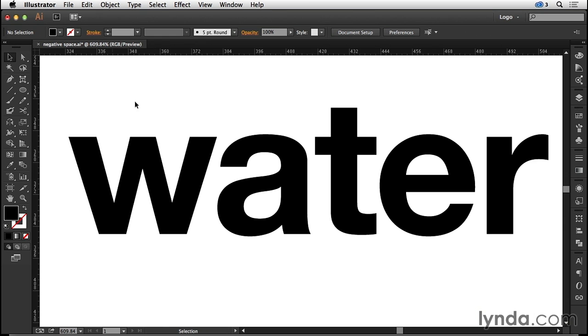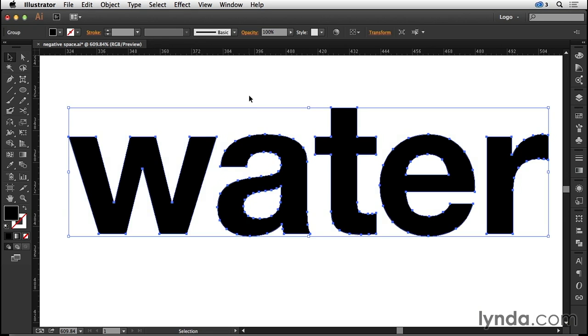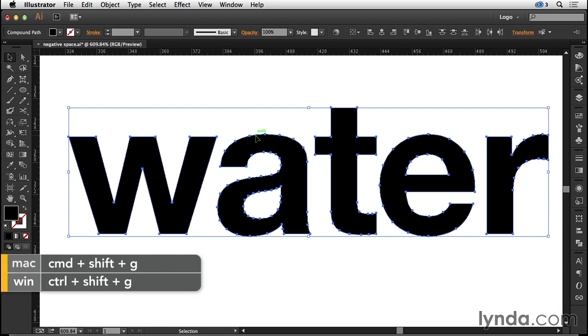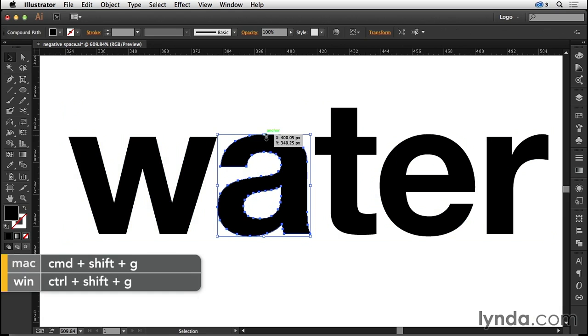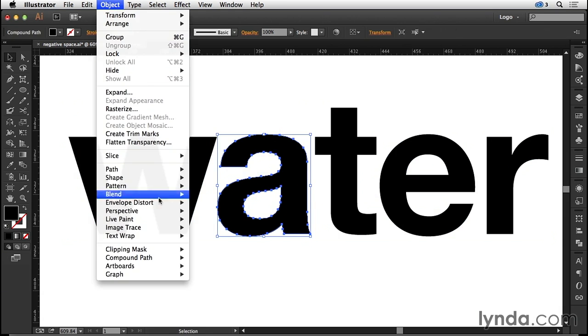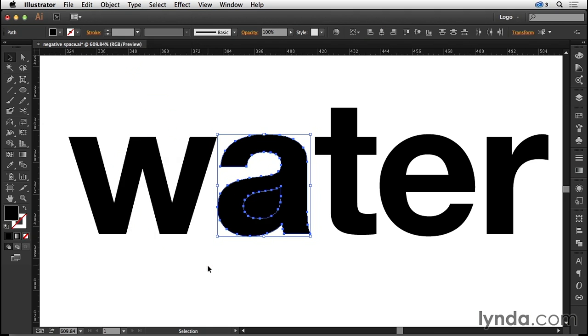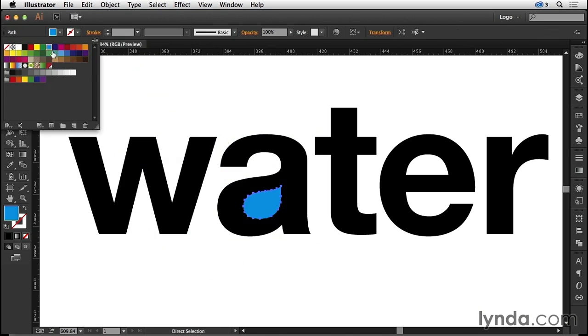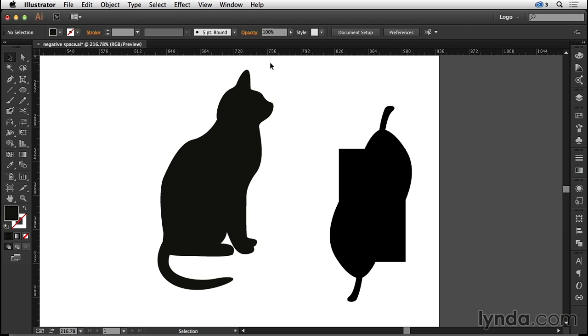I've converted the type to outlines, but I need to go a step further. In fact, I need to go 2 steps further. I need to, first of all, ungroup that so that I can select the individual words. And then so that I can get to that counter, I need to release the compound path. Now the compound path has been released, I can come and select it, and I can apply a different color to it.